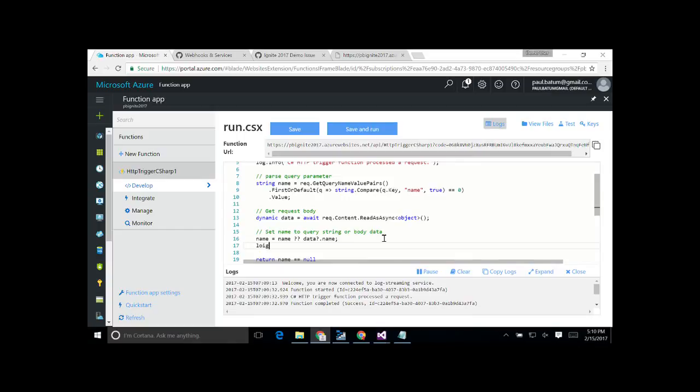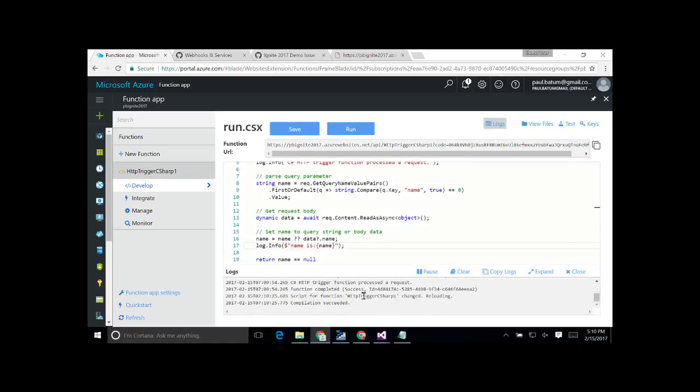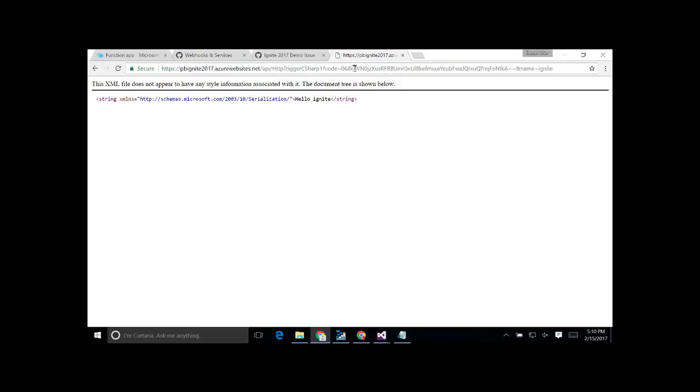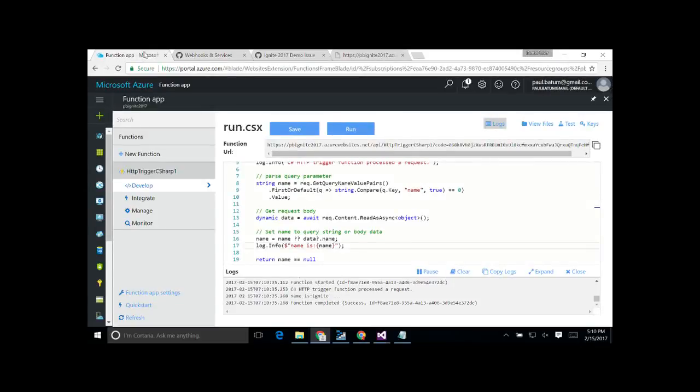So we'll just say log info and say, hey, the name is the name that was just passed, and don't forget the semicolon, and we'll save. And if we look at these logs, we'll see that we saw the file changed, a compilation occurred, and so now if I go ahead and run it again, we should see, hey, my name is Ignite in my output here. Okay, so that's fine.